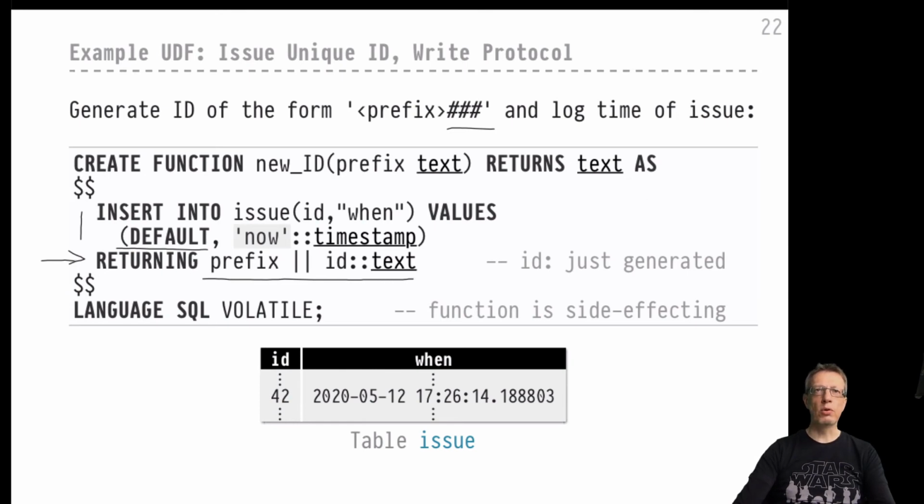So lots of stuff going on. This would be one particular row here inside my issue table. This is a generated ID generated by the system. This is a timestamp generated by the now timestamp.